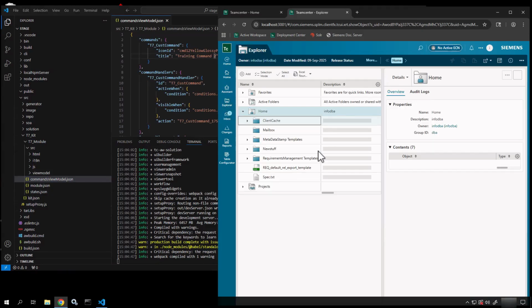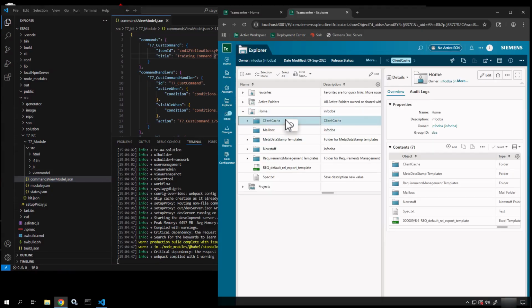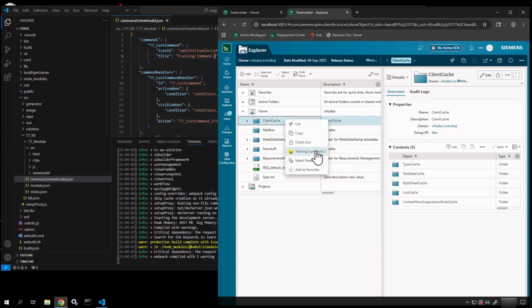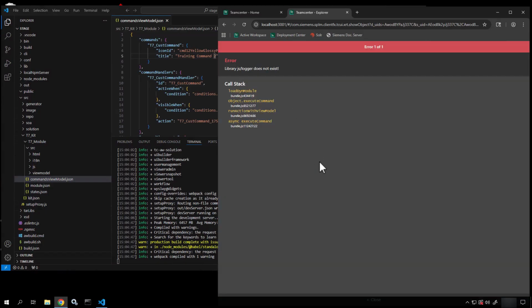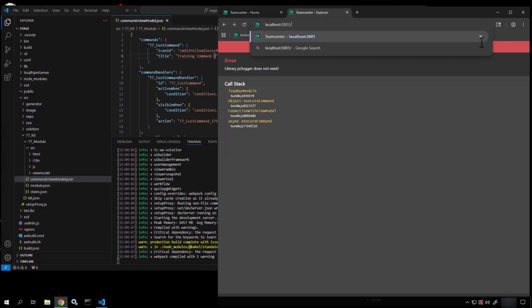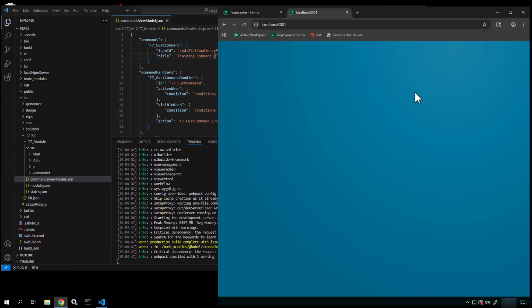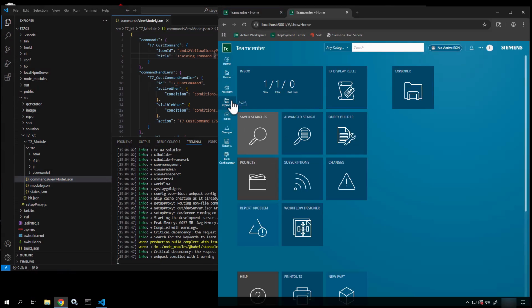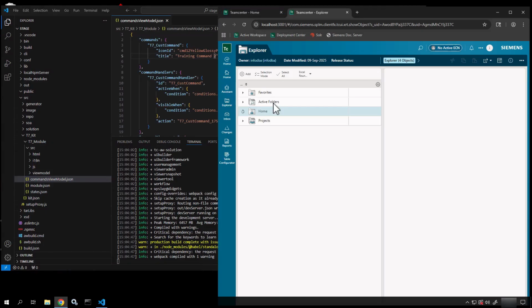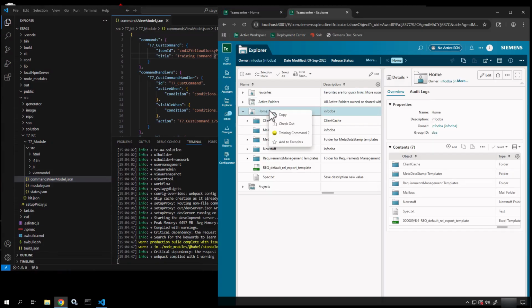And at that point, I can right click something in the box and you can see my training command 2 shows up. If I click it, I get an error because of whatever it's trying to do. But that's okay. That isn't the end goal here. I was just trying to see if the command would show. So I'm going to go back to 3001. That'll take me back to the Active Workspace Client. And I'm just happy to know that all of that is popping up.